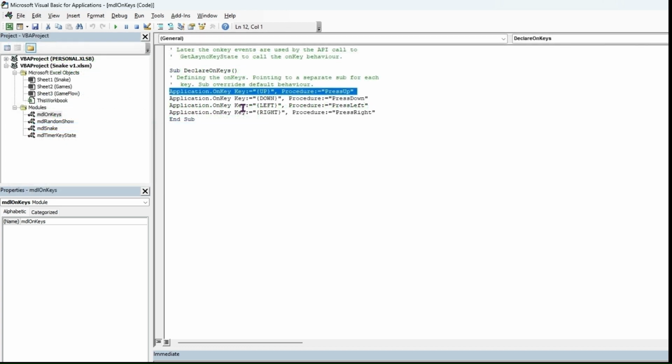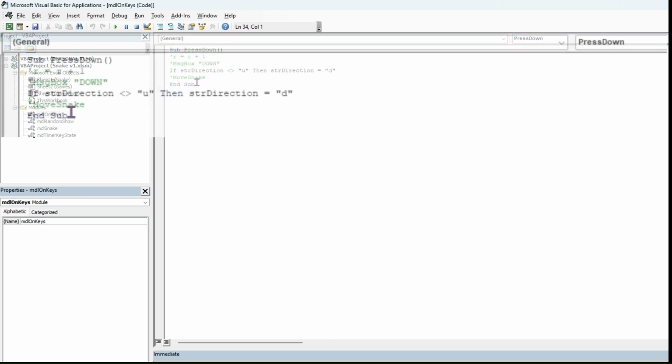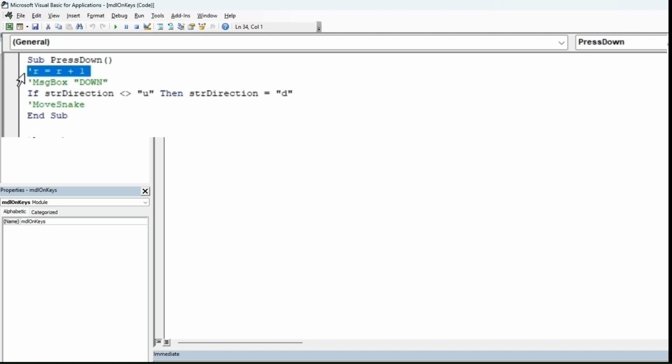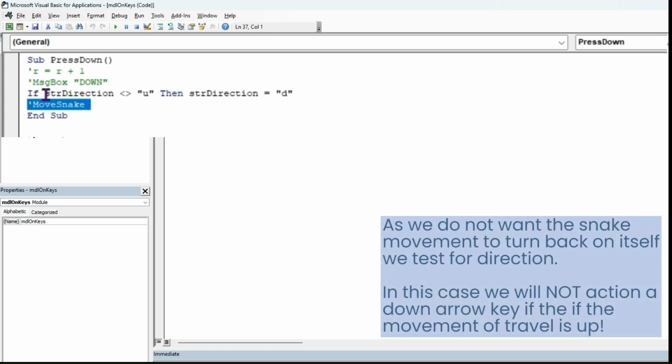The previous call to the API user32 told us when that key press happened. The next stage is to tell us what to do once that key is pressed. So if we look at key press down, we can see we have some design build comments, from while I was building this process. I used these bits of code to help me design it, and once I'd finished with them, I commented them out, and now I'm just left with an if statement.